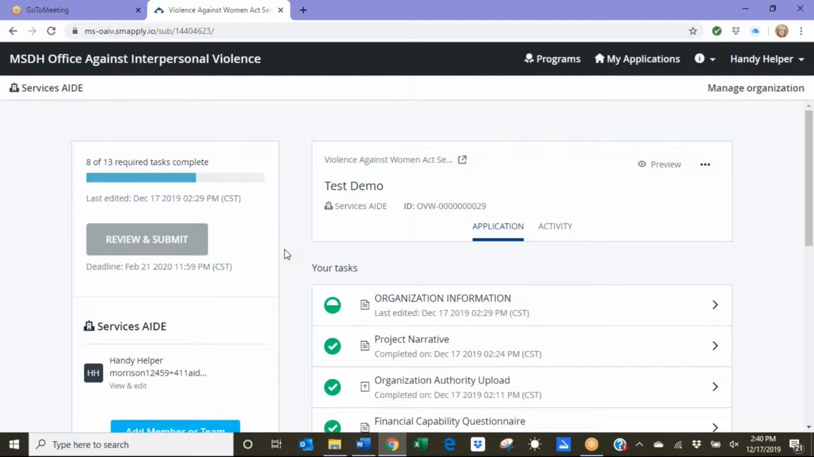Wait a minute, there was a question before that. Can you review it before you submit, if you want to make changes? Yes, you can review it. And once you review it, don't hit submit. You just go back to your task, even if the task is marked complete. You can click on it.